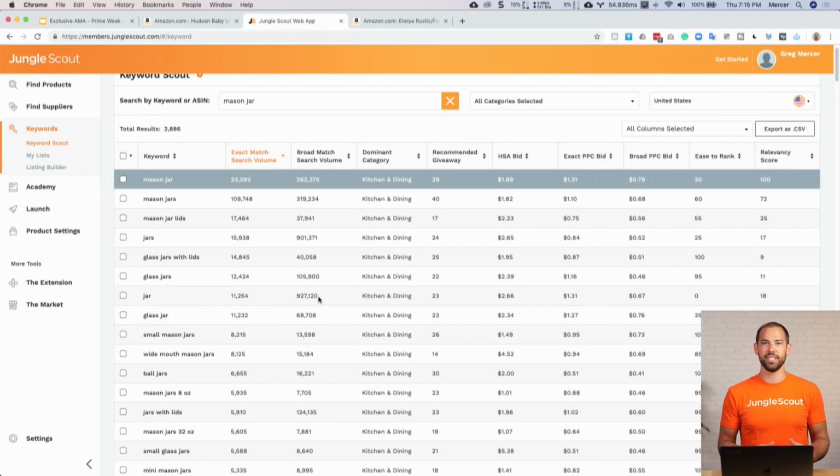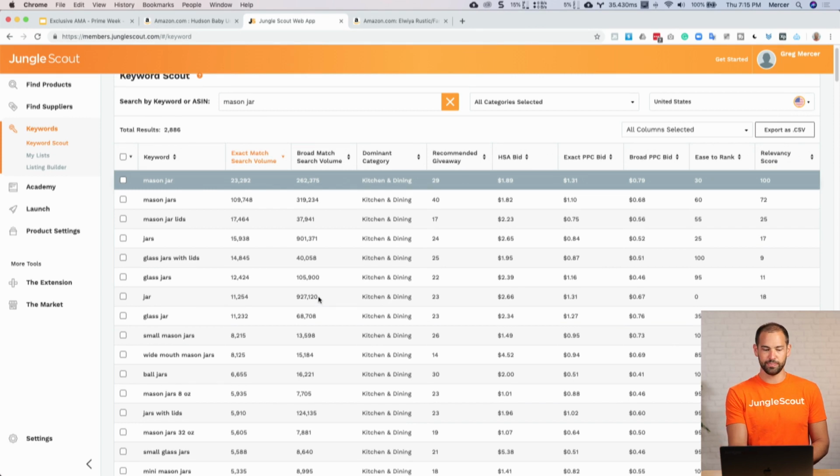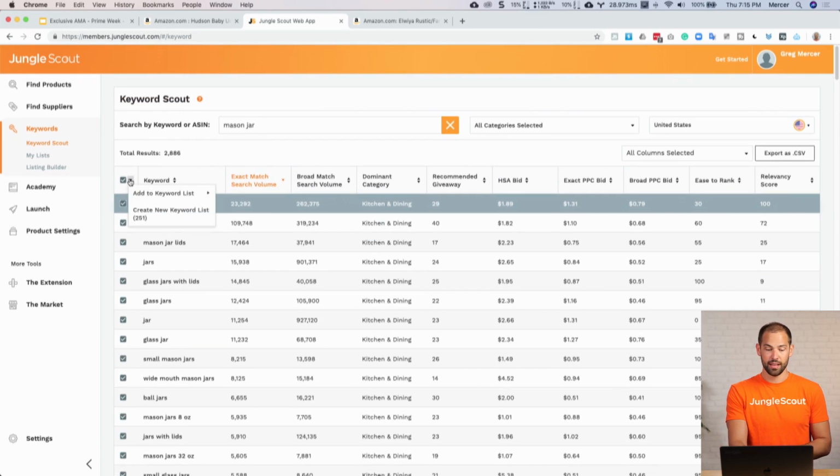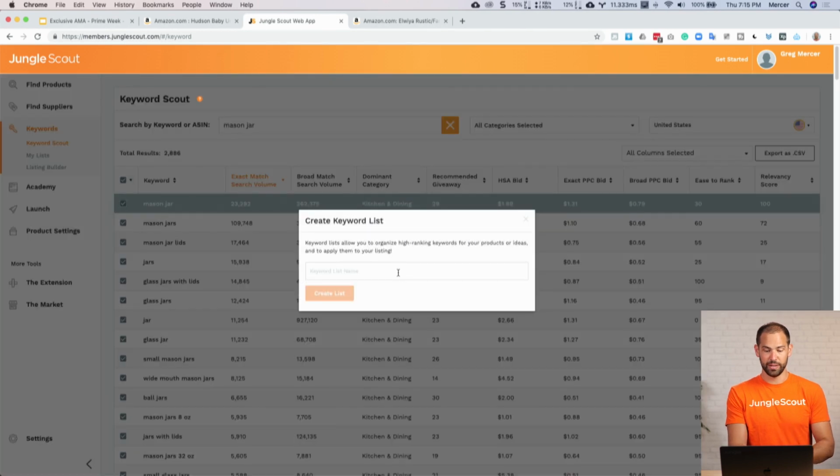So our keyword recommendation engine is very, very powerful, and that's what a lot of people love about it. Once I've found some keywords, I can add them to a list. We'll just do this real quickly. This is my mason jar list.